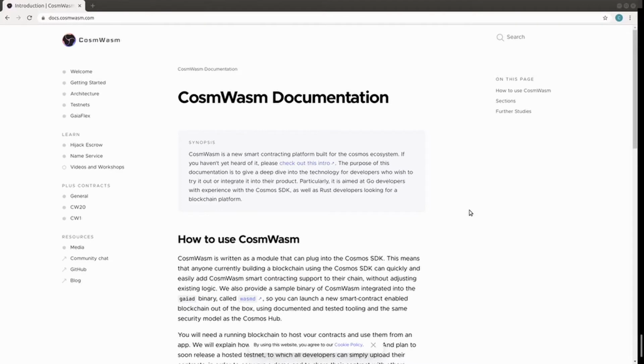Okay, so how to get started. The first place to look is docs.cosmwasm.com. This is our central place for all documentation. Please go here in your browser, docs.cosmwasm.com, and you'll see lots of information.